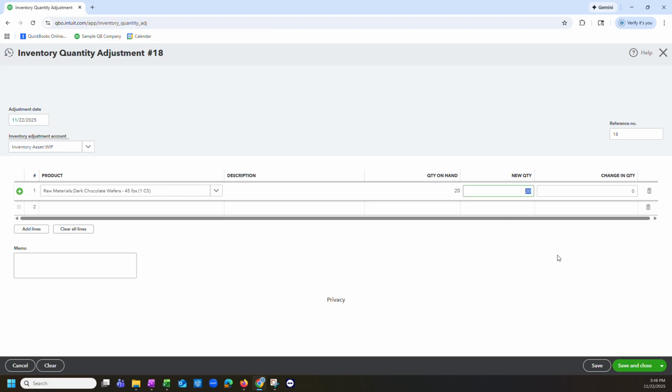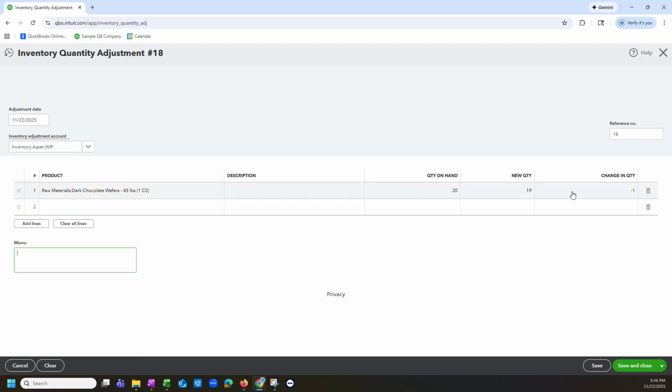So I'm using up chocolate chips, chocolate wafers. I'm using up one of the cases, and I'm going to be using a whole bunch of other things, like I mentioned before, packaging, sugar, whatnot. So as the inventories of these raw materials go down, it's going to flow through WIP.